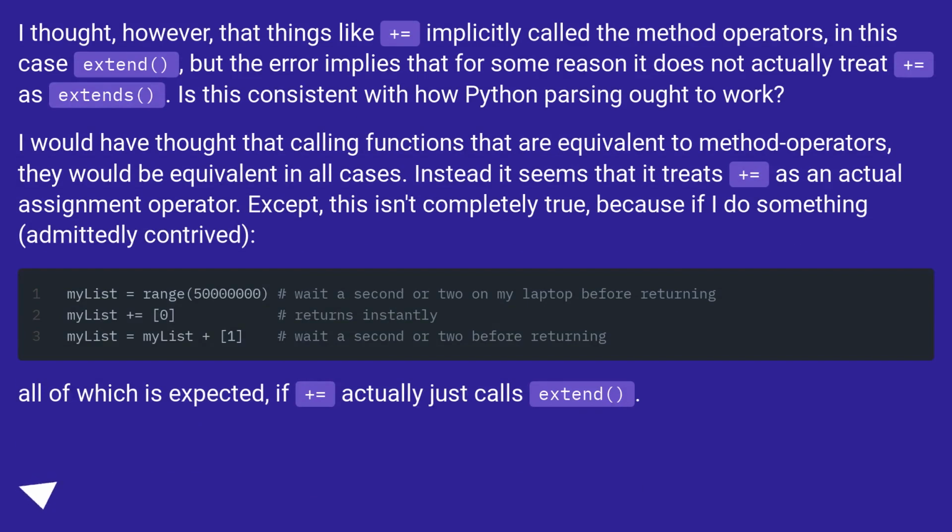I thought, however, that things like plus equals implicitly call the method operators, in this case extend, but the error implies that for some reason it does not actually treat plus equals as extend. Is this consistent with how Python parsing ought to work? I would have thought that calling functions that are equivalent to method operators, they would be equivalent in all cases.